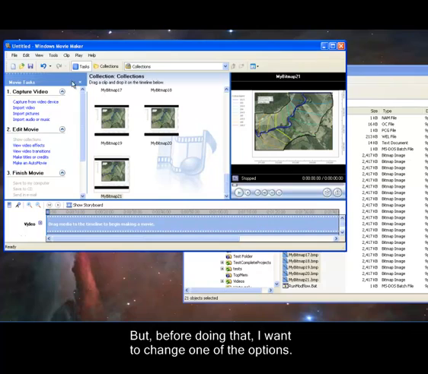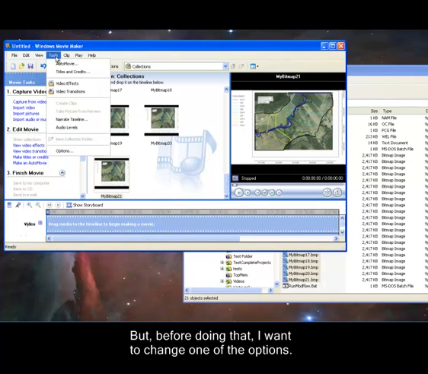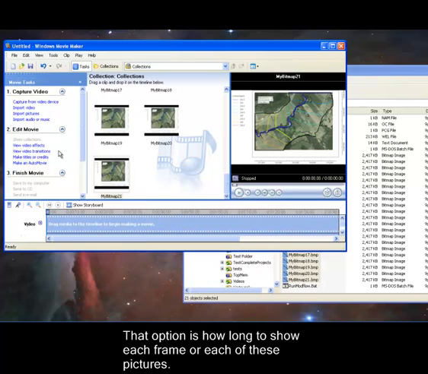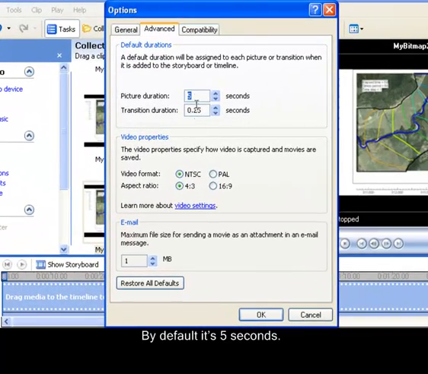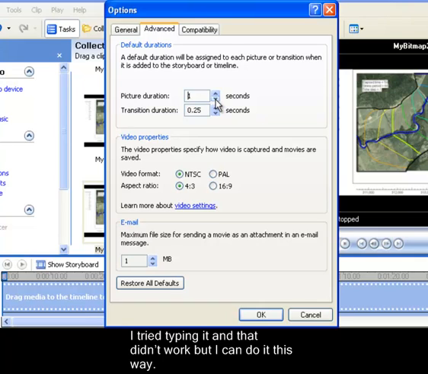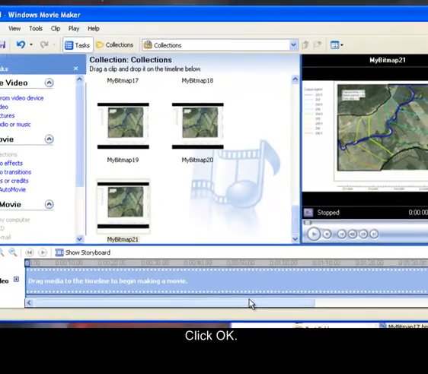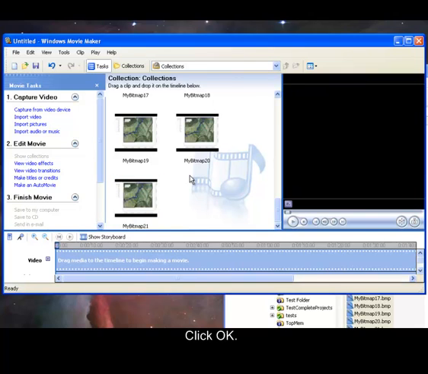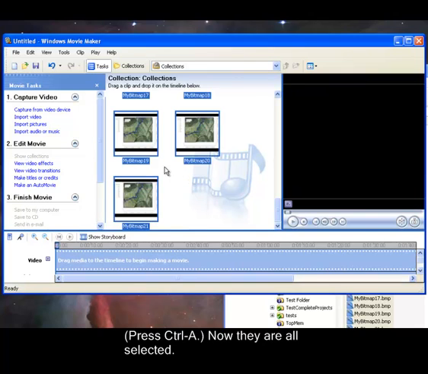But before doing that, I want to change one of the options, and that is how long to show each frame or each of these pictures. By default, it's 5 seconds. I'm going to change it to 0.5. Well, I tried typing it, and that didn't work, but I can do it this way. Okay, 0.5, and click OK. I think all of these are already selected, but let's see. Okay, now they're all selected, right? Now drag them down here.